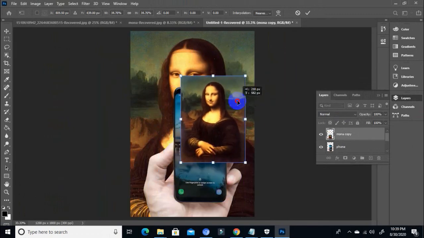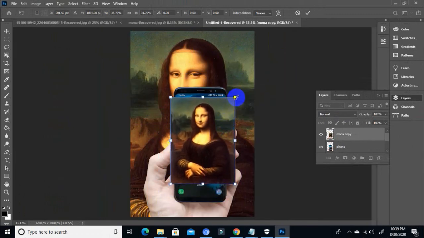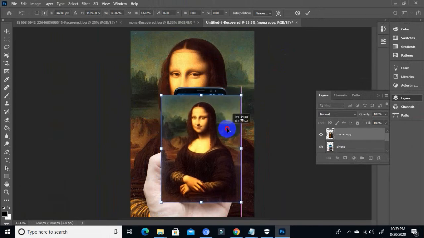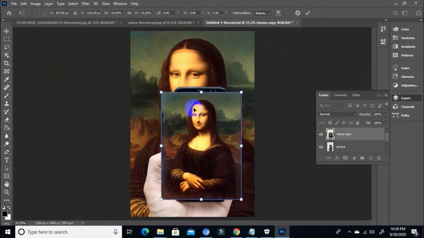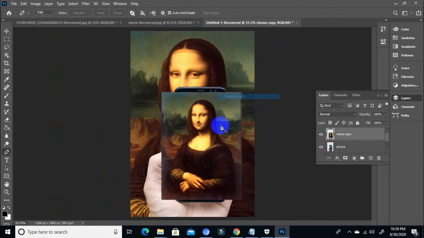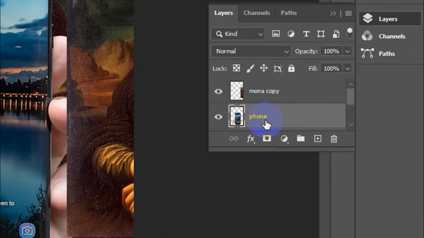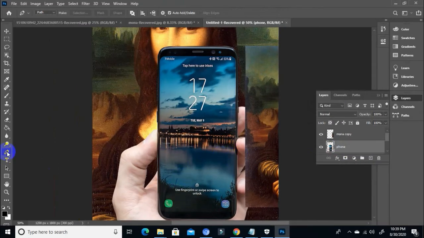Okay. And then make it smaller. So what we are doing now is we are actually fitting Mona Lisa here on the screen of the cell phone or the mobile phone. Let's click on phone layer. So we are editing now the phone layer. We are getting the screen of the layer.